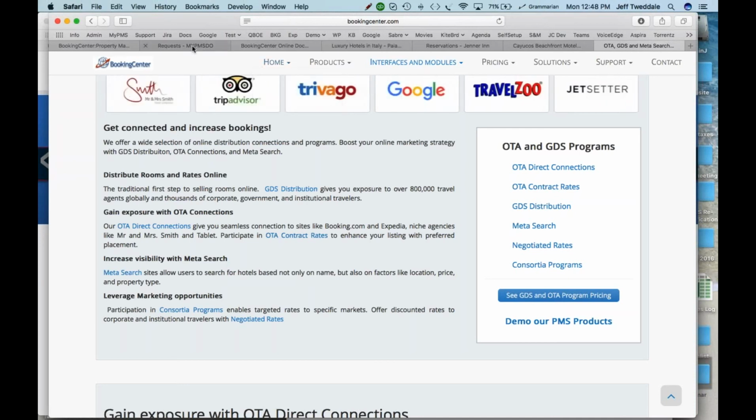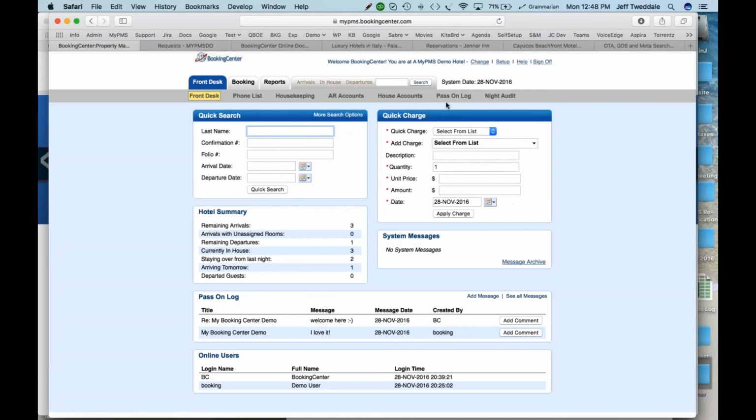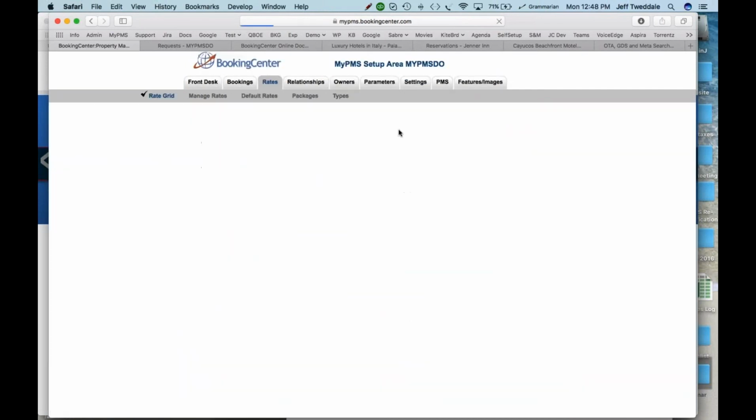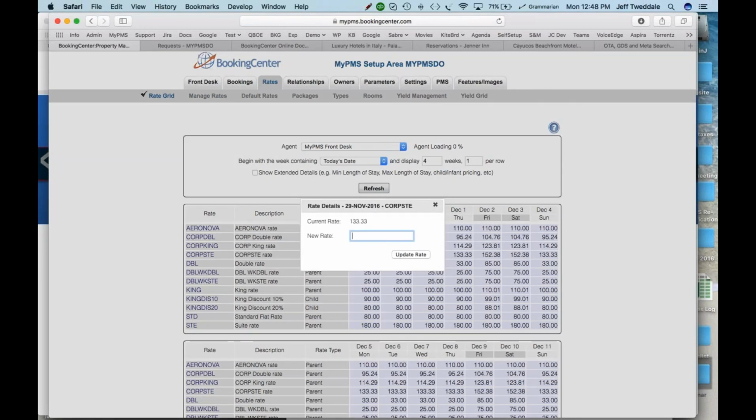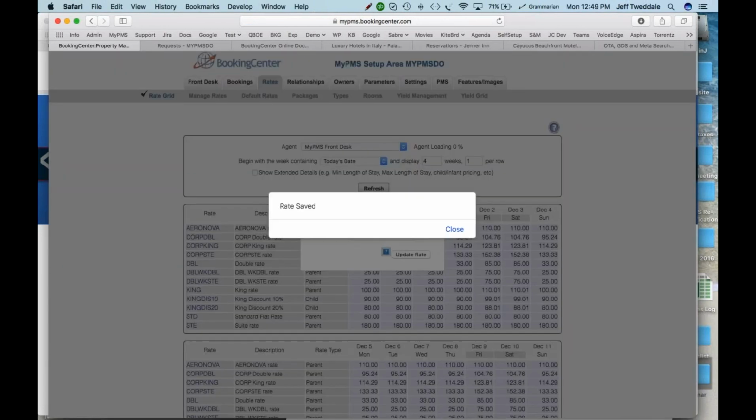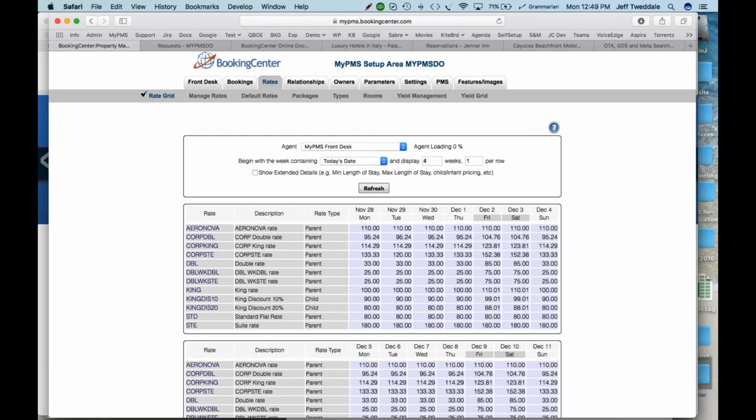Yeah. So when you are in a product of BookingCenters, like this system, and you go to a rate, let's just say that this rate for this day is $133.33. If I make this $120 and click Update Rate, we have immediately updated that particular rate, the corporate suite rate. Wherever the corporate suite rate was displaying, it just got a rate update. So it happens in real time, whether it's Booking.com, Expedia, travel agent, negotiated rate, your front desk, your website. You can manage a single rate that easily.